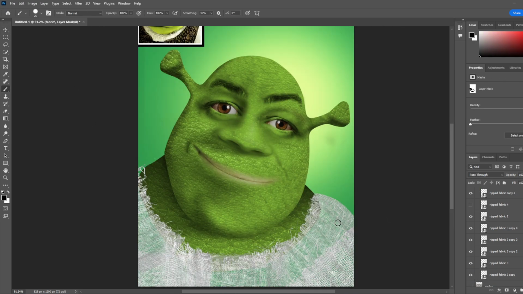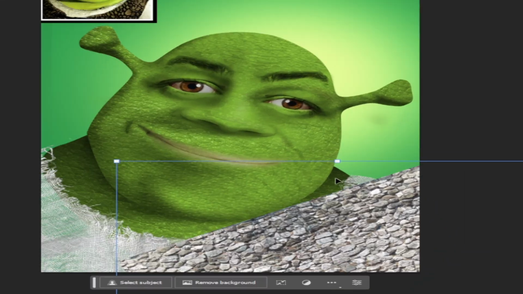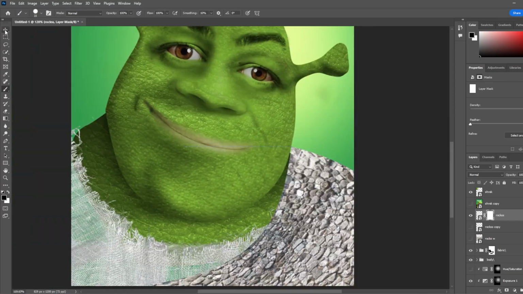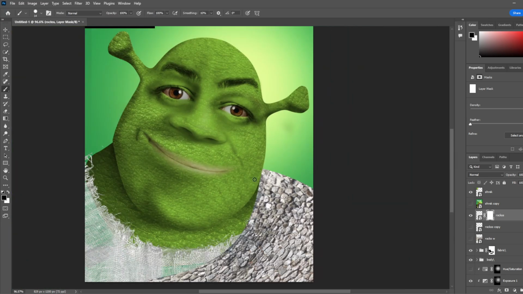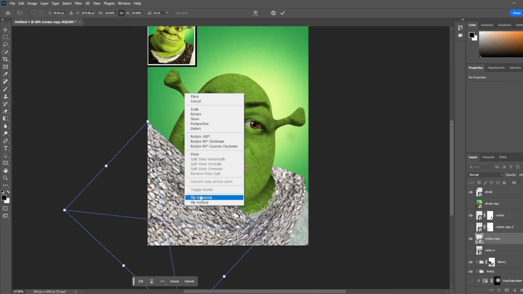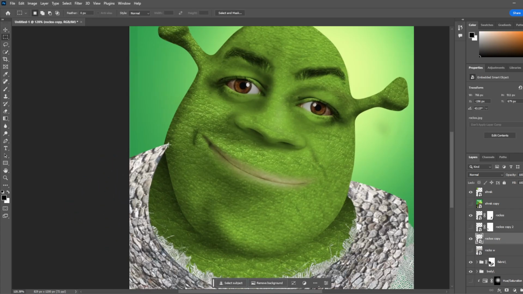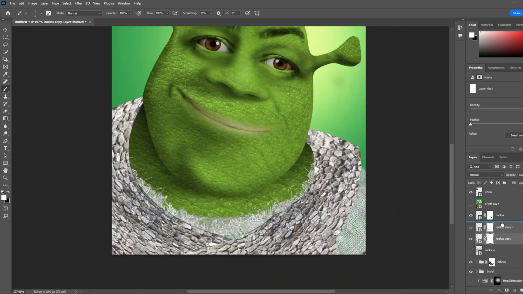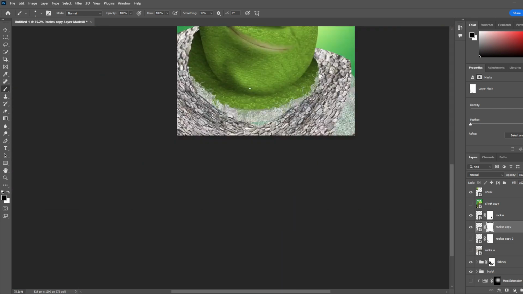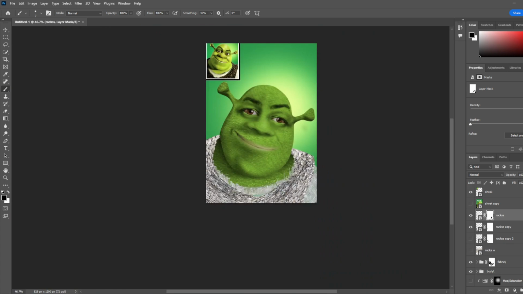I then went ahead and grabbed this rock texture to use for his clothes because for some reason they're rocks, I don't know. I warped that into place and this looks decent right now. I then used the same texture and did the exact same thing on the other side, and yeah, it works, I guess. I then started masking out the rocks to make them look a little more ragged and not so smooth, just because it doesn't look realistic at all like that.